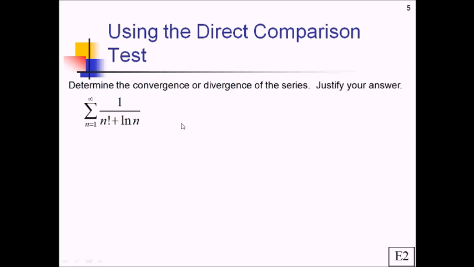Here's another example to try out. Pause the video and see if you can get this one started. After you pick a comparison series, we'll bring it back together.